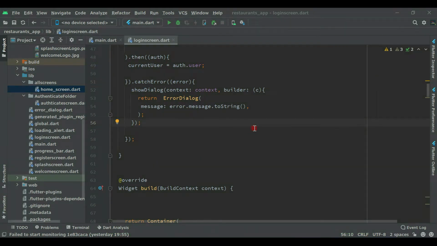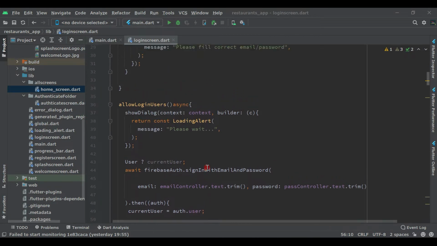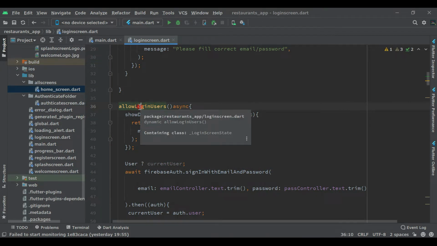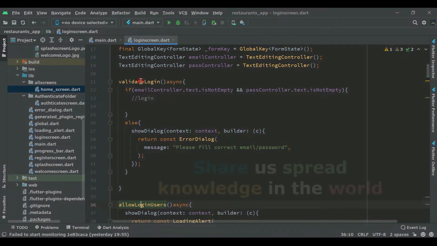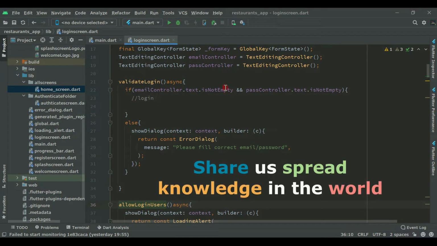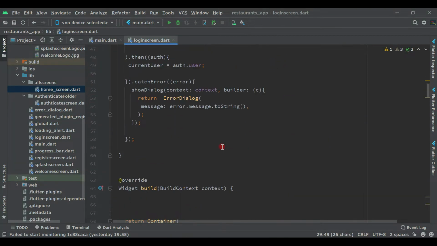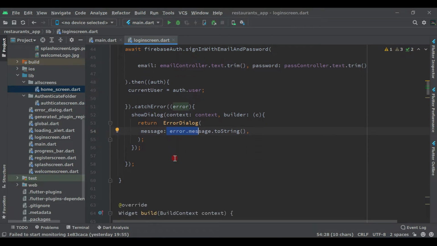Hello guys, so now let's continue from here. In the previous video, as you know guys, we did all these things here. This is the function to allow user login to the application, and this is the validation. We are validating if the user does not fill in the information, so we will display this message, please fill the correct email and password. So from here, after this catch error, when something occurs, we are displaying the error, if everything goes well.